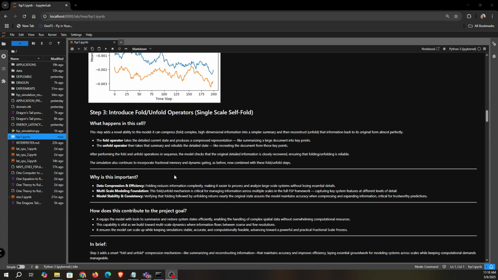All right, well, what about step 3? And now here comes a very interesting fact. This is the dragon eating its own tail, or the DEOT, if you want to use an acronym. This is what just hit me last night. That we're going to introduce this fold-unfold operator. It's a single scale fold only. So what happens in this cell?